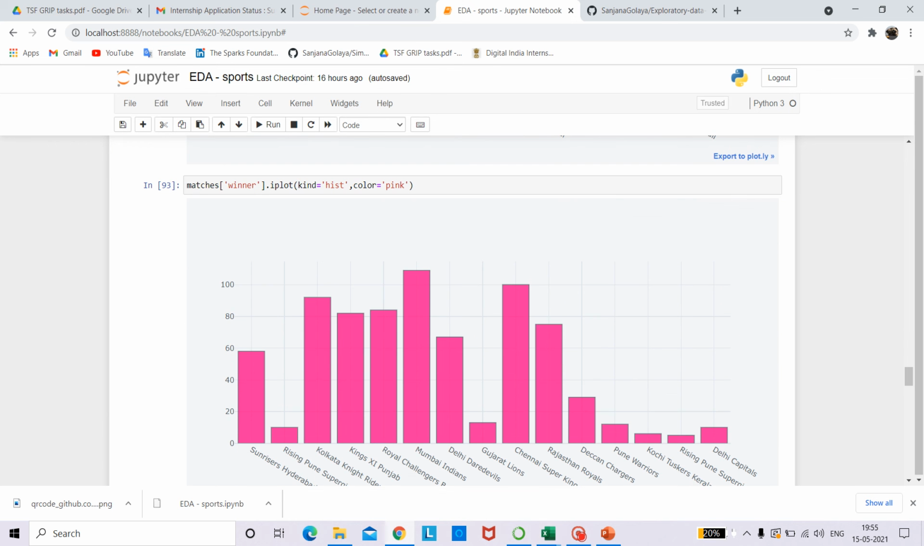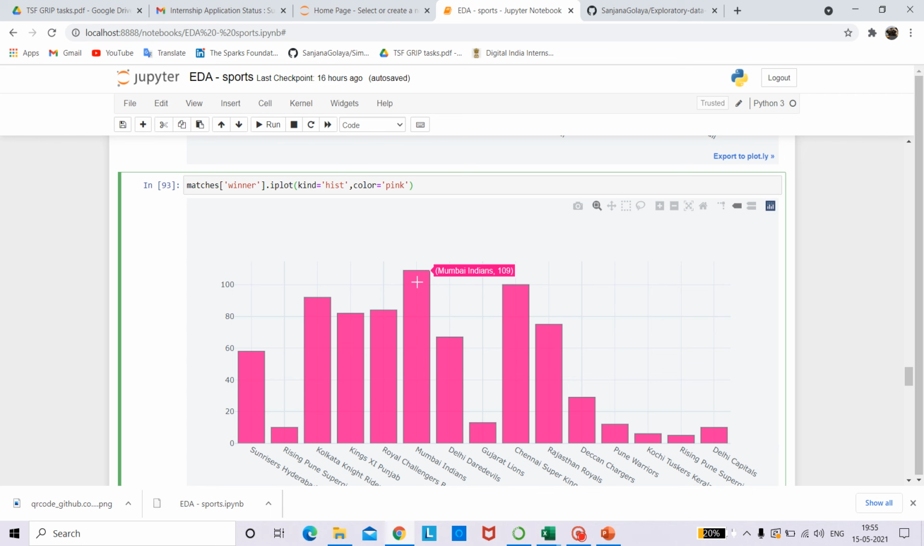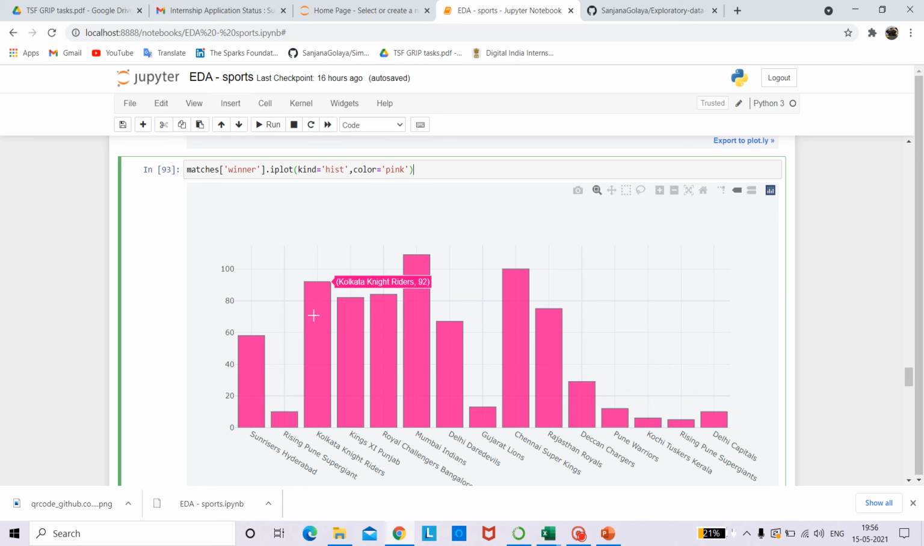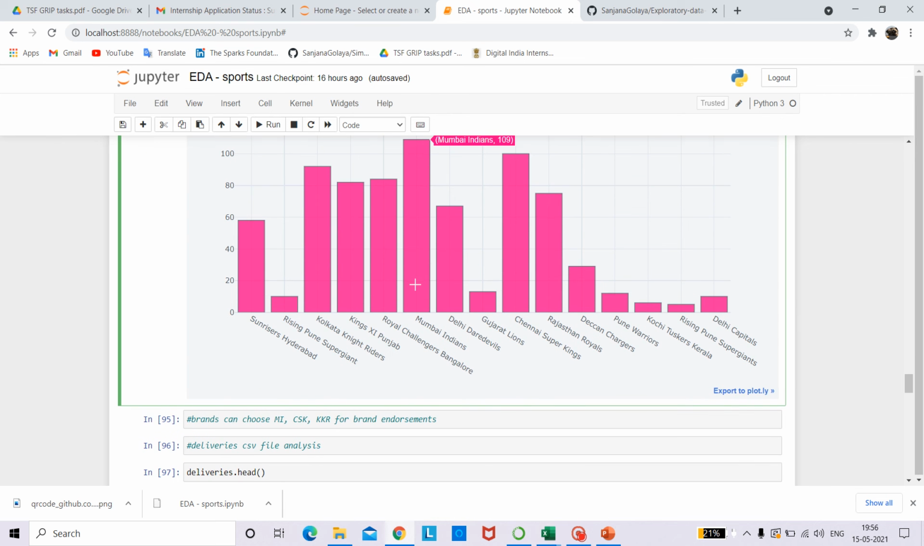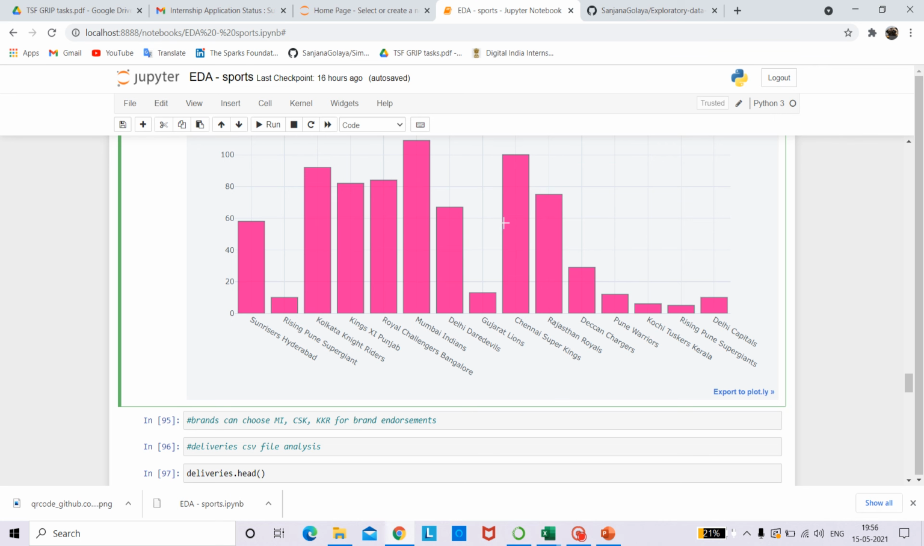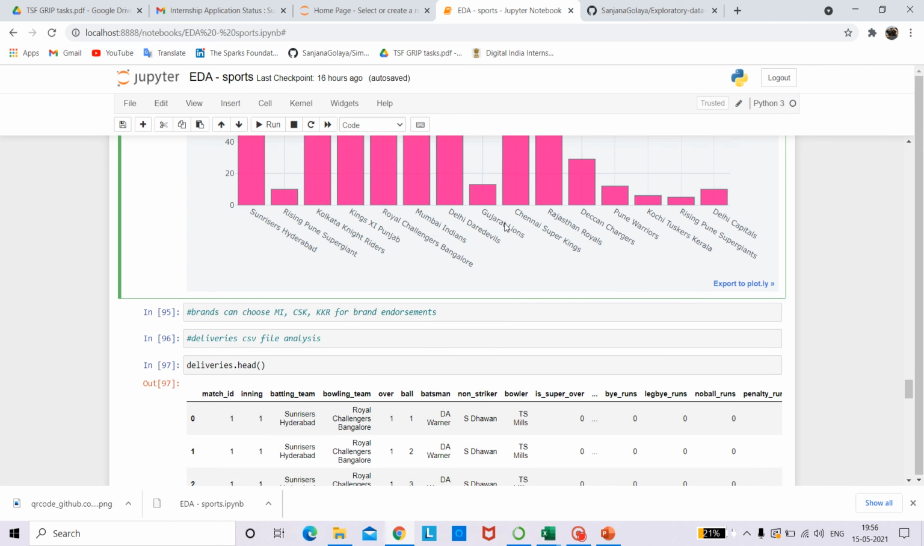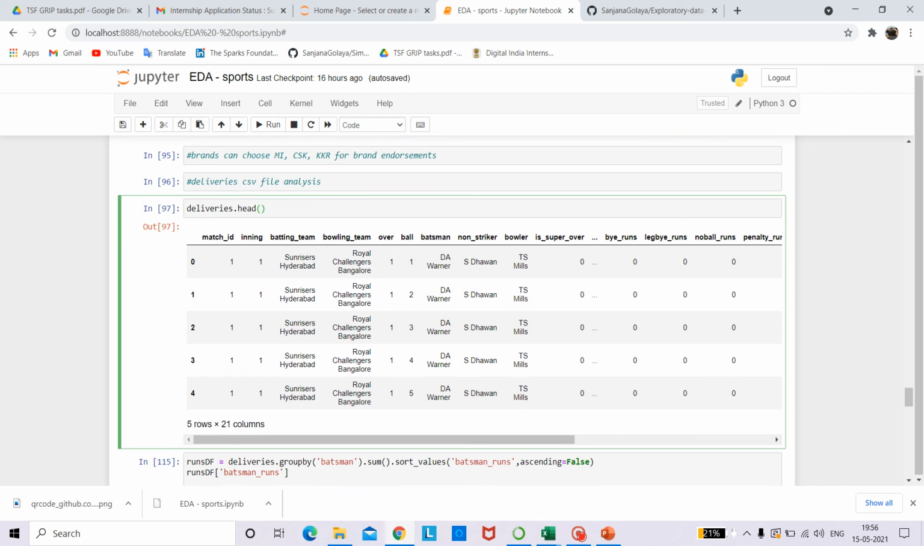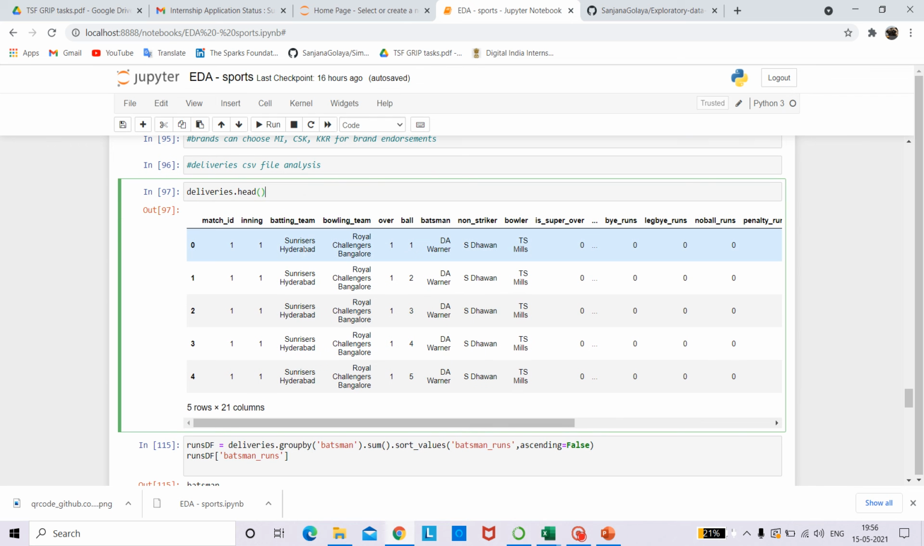Next, and this is probably the most important analysis, is the number of times a team has won matches over the seasons. If you're a fan of the IPL tournament, you know that Mumbai Indians has won the most number of matches, followed by Chennai Super Kings and then KKR. So currently, the most powerful franchise in the IPL is the Mumbai Indians, and if brand endorsement companies are looking to sign deals with IPL teams, then they can go for Mumbai Indians or CSK, which are really popular teams.